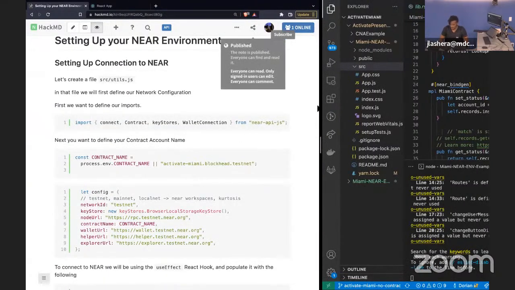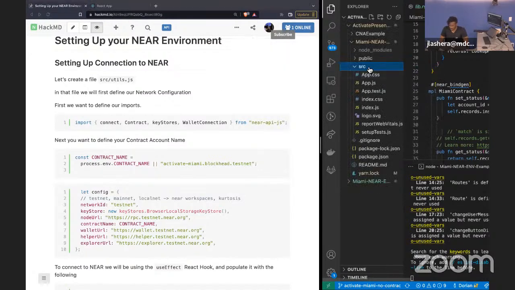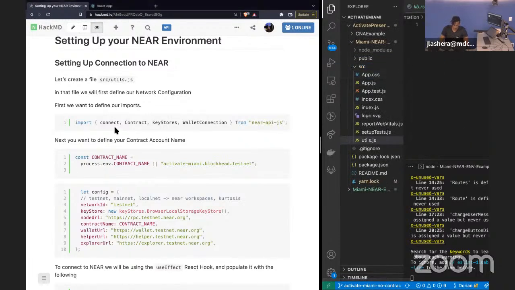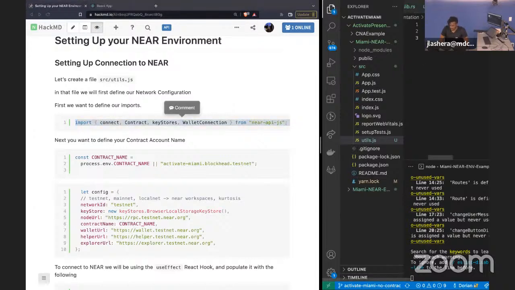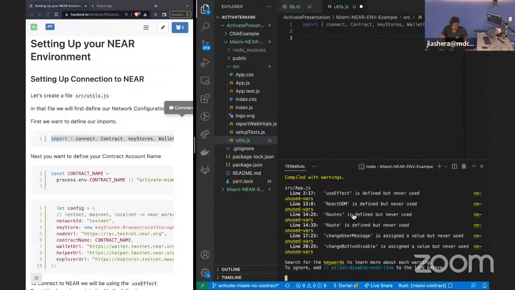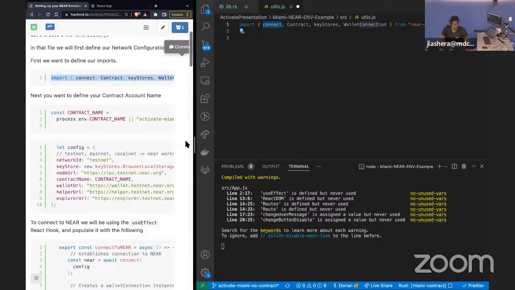Okay, so the very first thing we're going to do is go into our source folder and create a new file called details.js. And then I'm going to import these packages, and I'll go over what each of these tools does in a second. So we have connect, contract, keyStores, and WalletConnection. So connect is the actual object that will be used to connect your application to the blockchain after we create a config object.